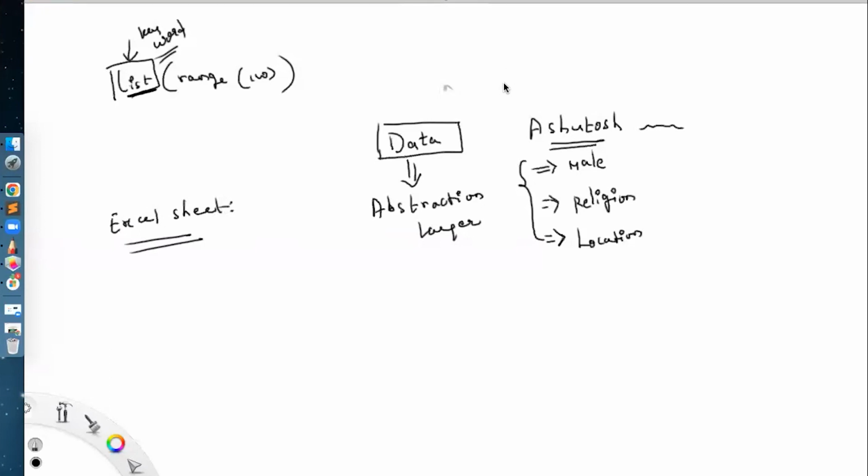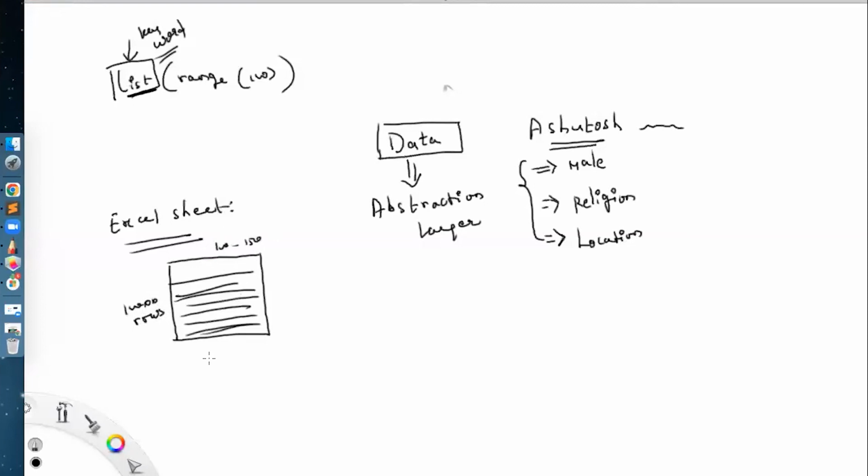So you can have, say, 10,000 rows of data. Okay, let's say like 100 to 150 columns of data, with the 10,000 rows of data. Okay, what is the population of India? A simple question. What is the population of India?